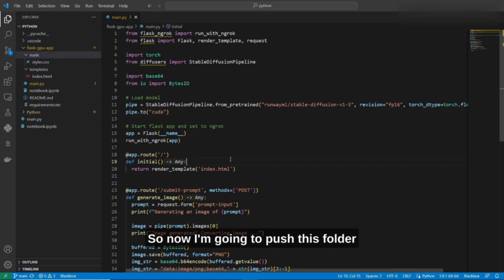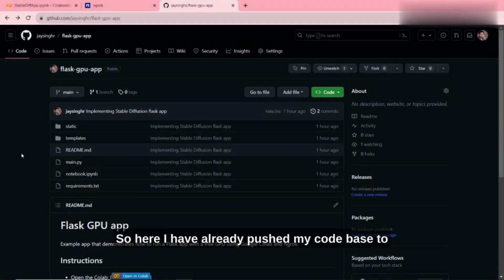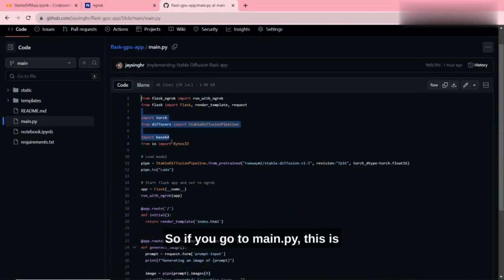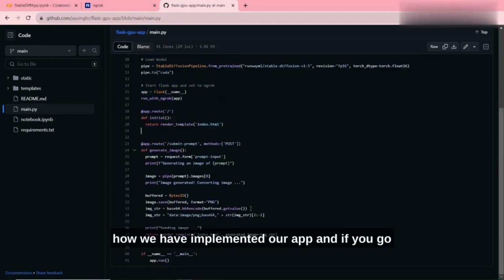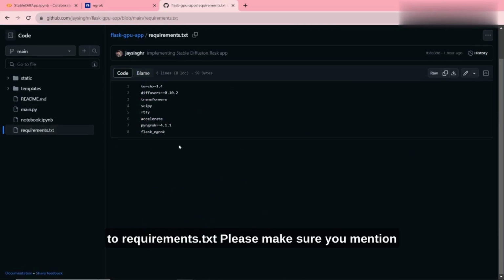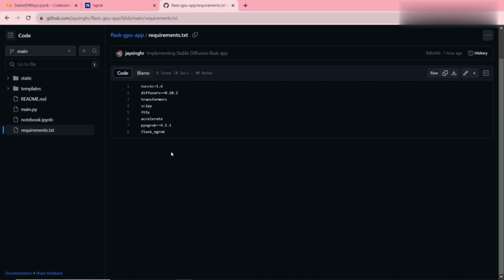So now I'm going to push this folder to GitHub and later we are going to import that GitHub project into Google Colab. Here I have already pushed my code base to the GitHub repo and this is how it looks. If we go to main.py, this is how we have implemented our app. And if we go to requirement.txt, please make sure you mention ngrok and Flask ngrok to use ngrok to publish our app. And now we are going to clone this repo in Google Colab.